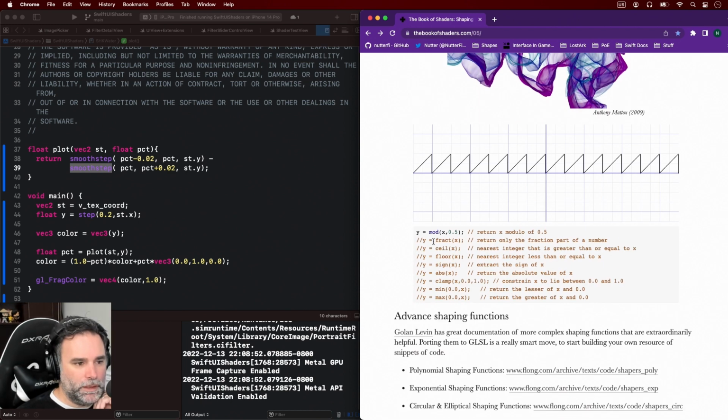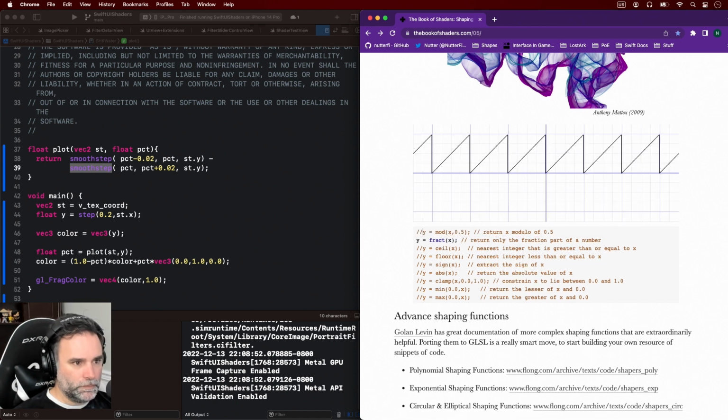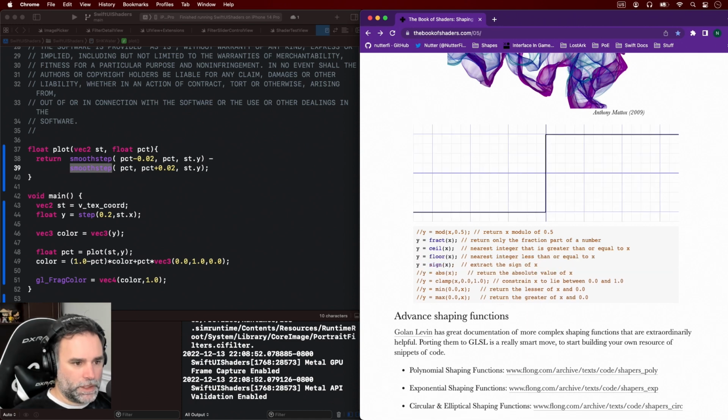Okay, so if we return only the fraction, so do this. Do the ceiling, the floor, extract the sign. So it goes from negative to positive. Okay. Return the absolute value. Yes. Clamping.